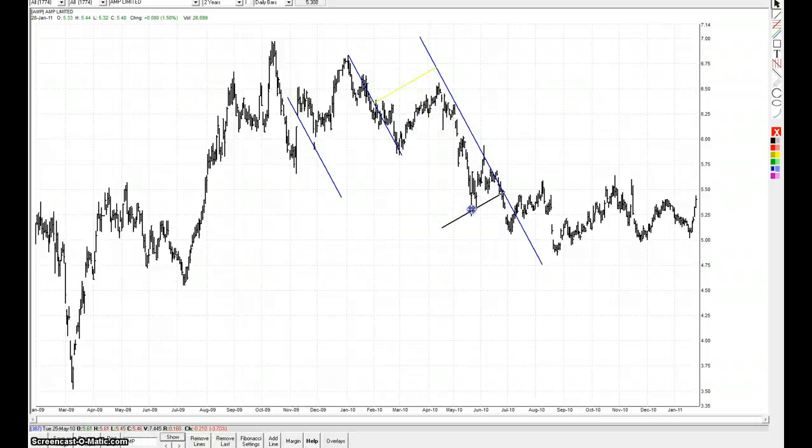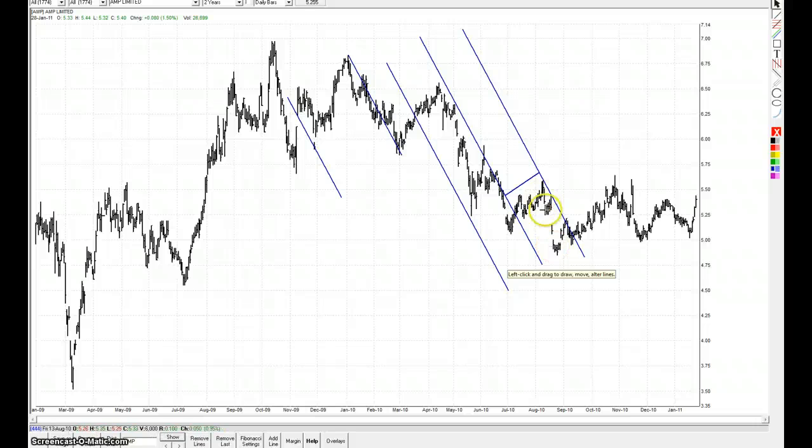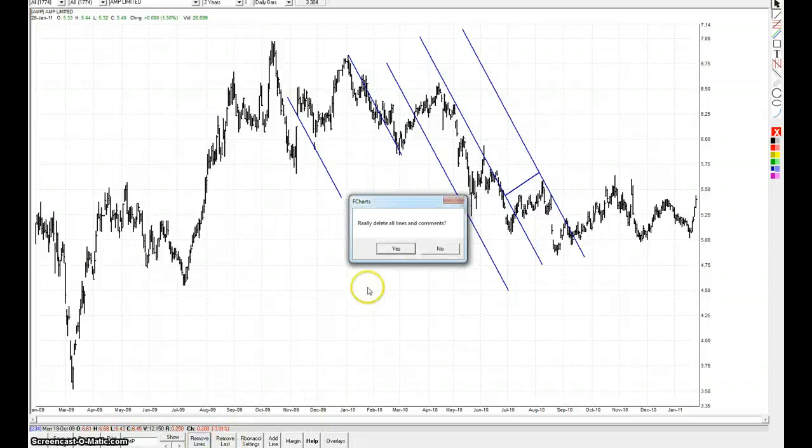We'll try that as a variation, because that's the last decent swing that we've got. Grab that. Grab that. And there's the remainder of our swing. We broke out there. I can use this one, or I can use that one. We'll use the other one. Remove the lines.